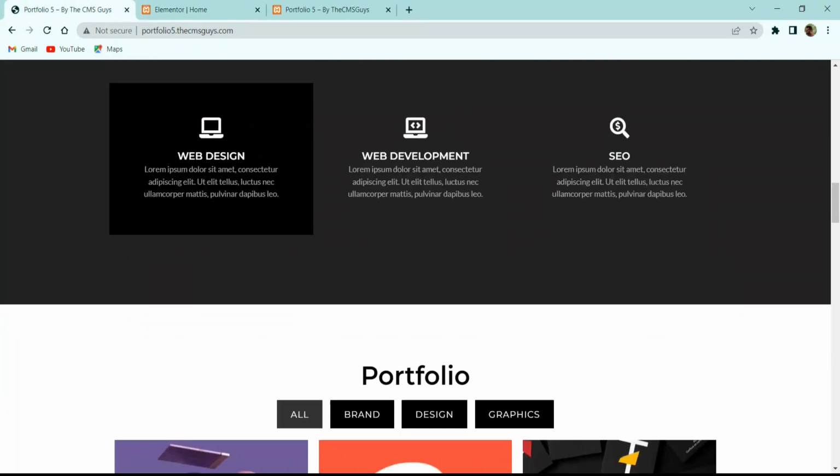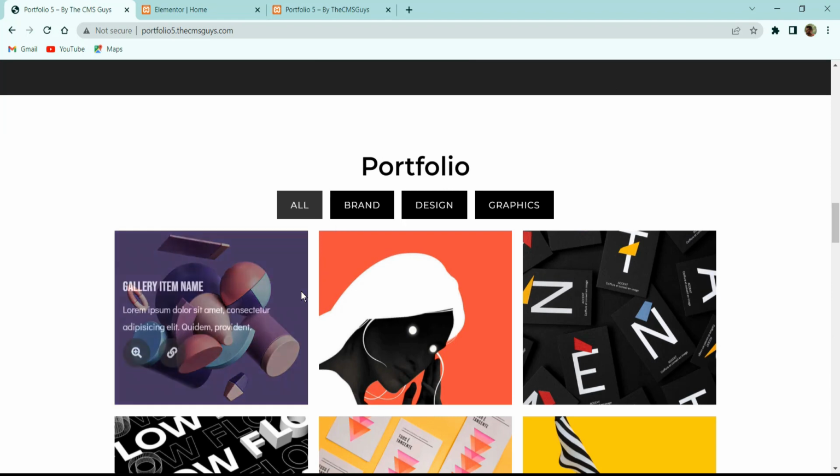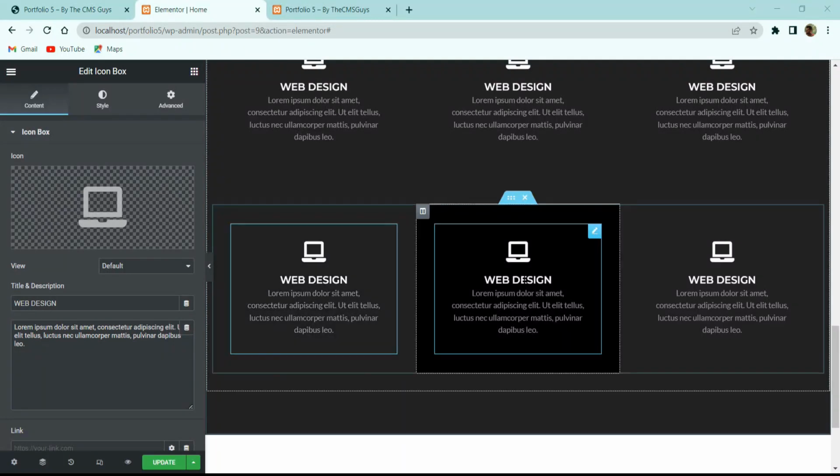Next, after the services section, you can see we have this portfolio section. So now let's start creating the portfolio section. So again for this portfolio section, I am going to take a single section only. So let's take a single section with 1 column.